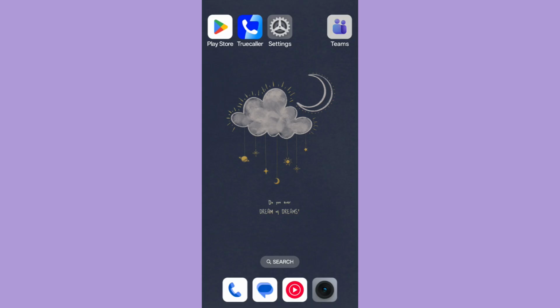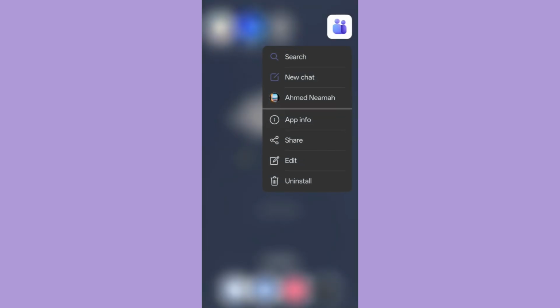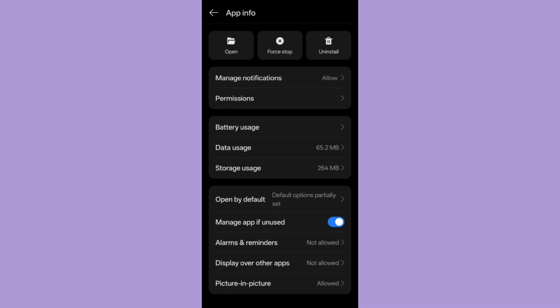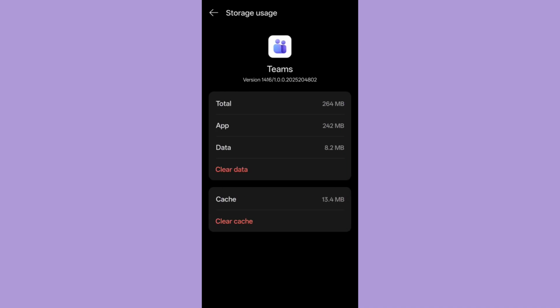Then you need to just long press on its icon, then tap on the option of app info. Once you are inside the app info, simply look for the option of storage. In the storage, you will see the option of clear cache. So simply press the clear cache option and you will be able to clear the cache of your Microsoft Teams application.